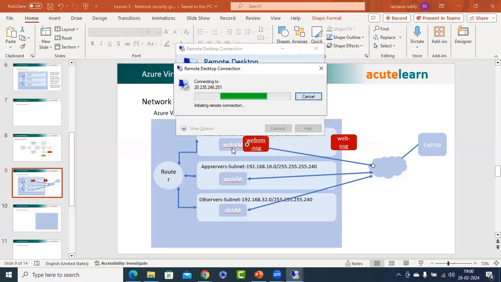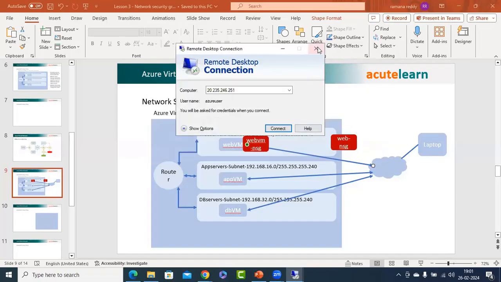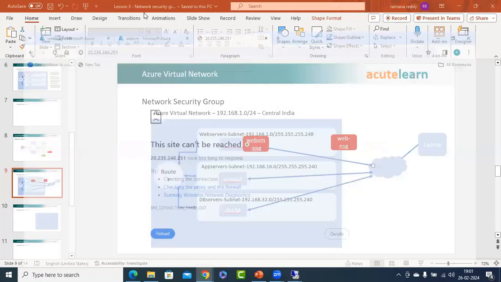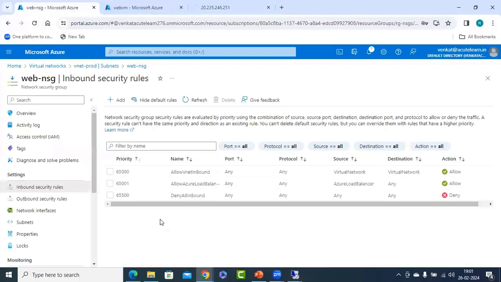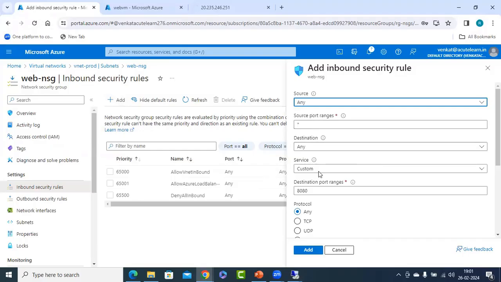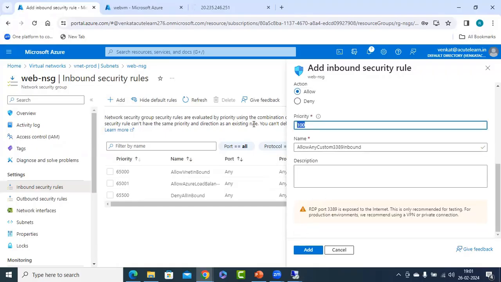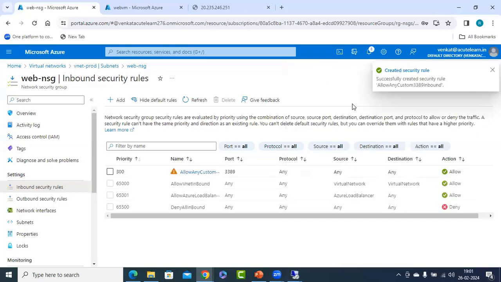I'm not able to access the web server here because the NSG which is sitting at the subnet level doesn't have any inbound rules. So when I go to the subnet level, I don't see any allow rules. These are only from virtual network and load balancer. So now I'm going to add two rules. I'm saying 3389, allow. The rule number I'm saying 300.